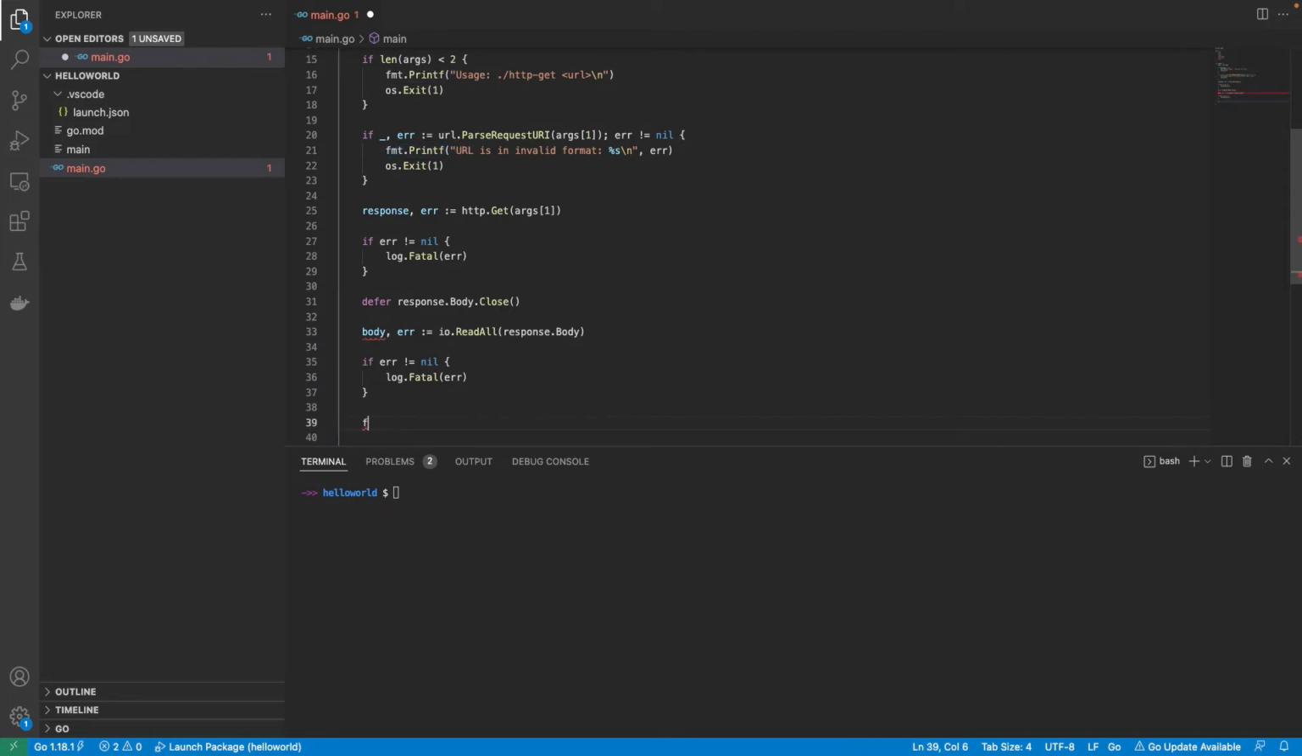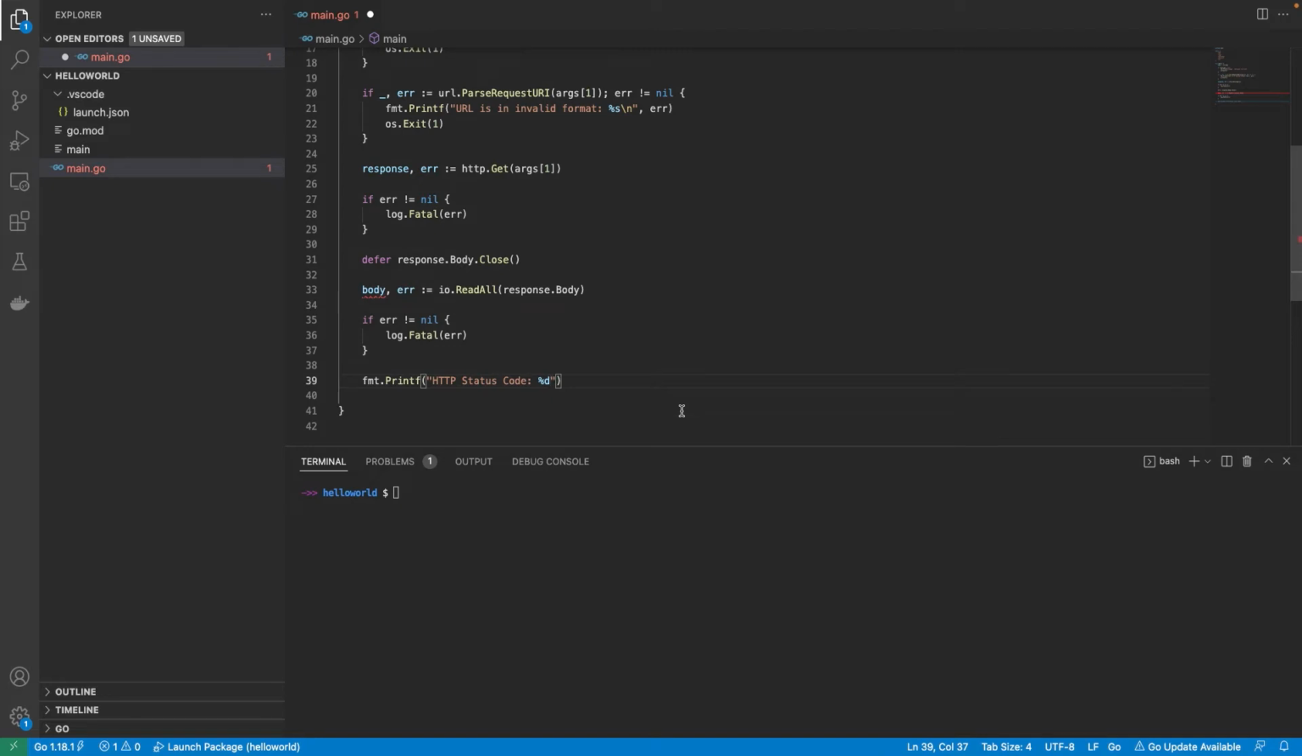Let's do fmt.Printf HTTP status code, which is going to be a number, so it's decimal, and then we can enter a new line, and our body is a string. Where is this HTTP status body?